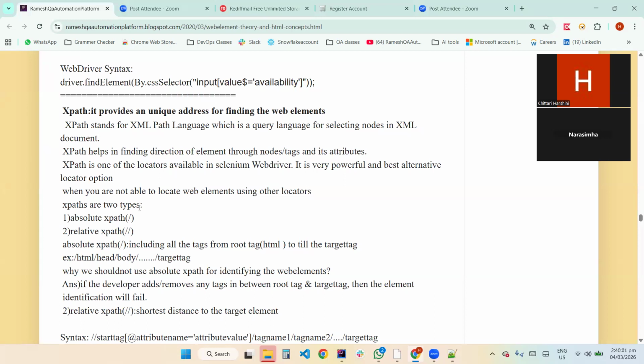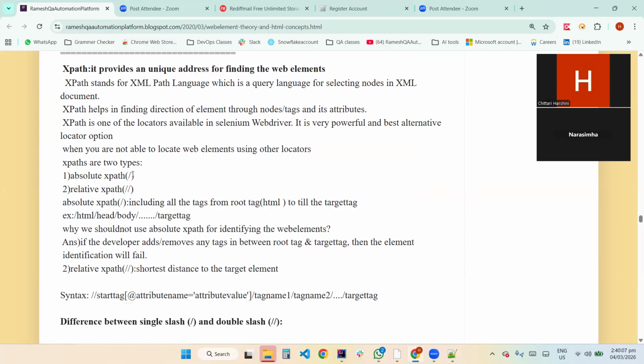There are two types in XPath. One is absolute XPath, another one is relative XPath. Absolute XPath means we will use one forward slash. And another important thing is with this absolute XPath, we need to include all the tags from the HTML tag till your target tag. Every tag, you should not miss even a single tag. That is absolute XPath, including all the tags from the root tag till the target tag. For example, from HTML till the target tag, you need to mention everything, and you need to separate the tags by a single forward slash.